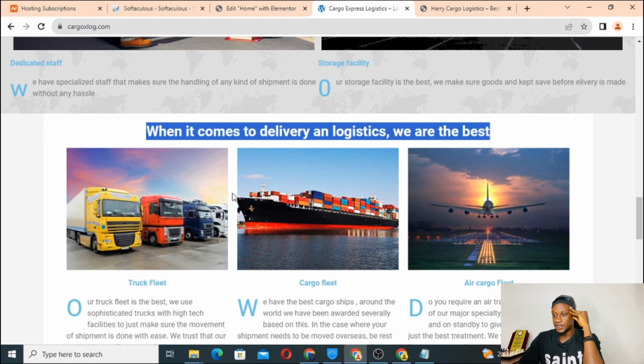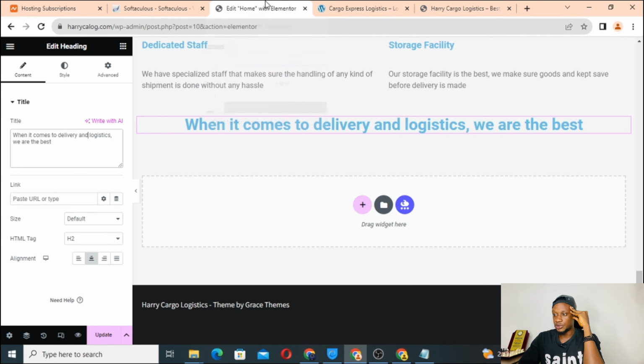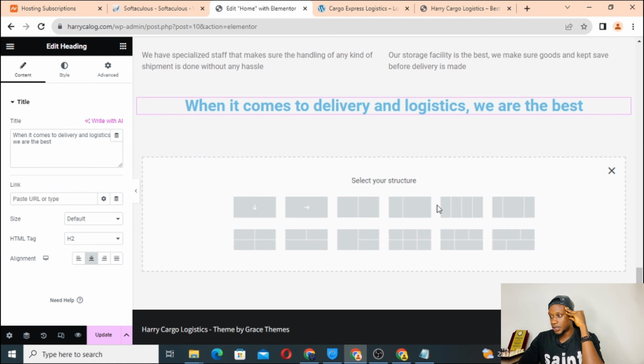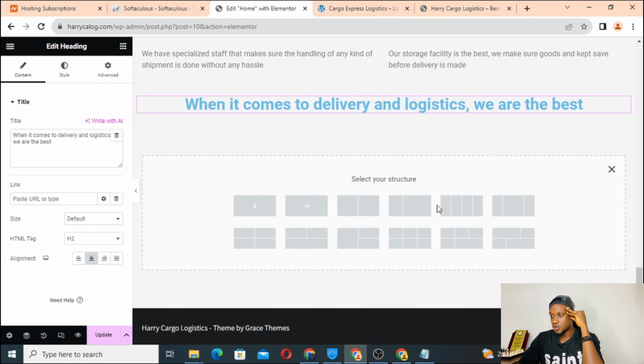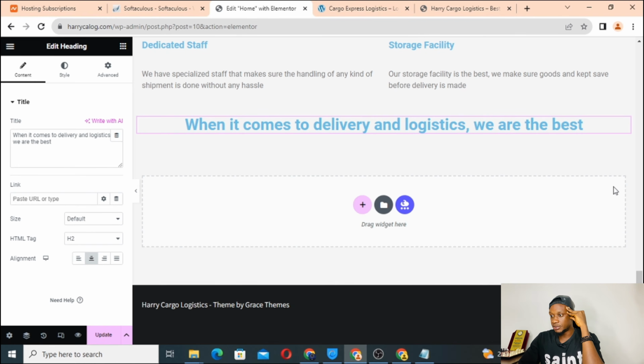So come down again. Now we have 3 pictures, 3 subheadings, and 3 texts. So I'm going to add 3 columns. Come here, click on plus sign, add 3 columns. Select your structure. I'm not seeing any good structure, but let's use this.